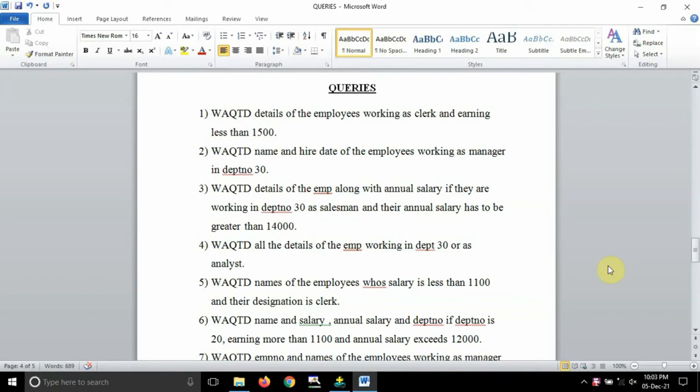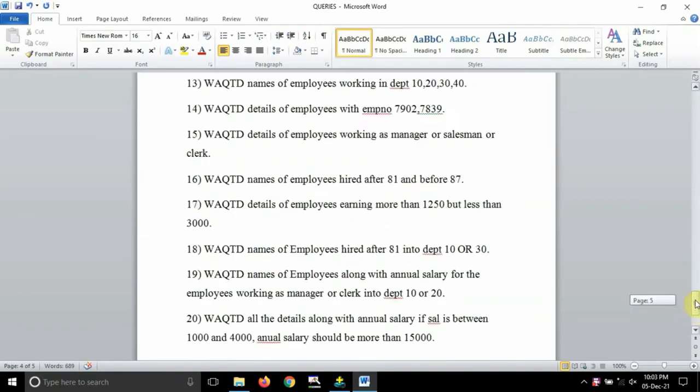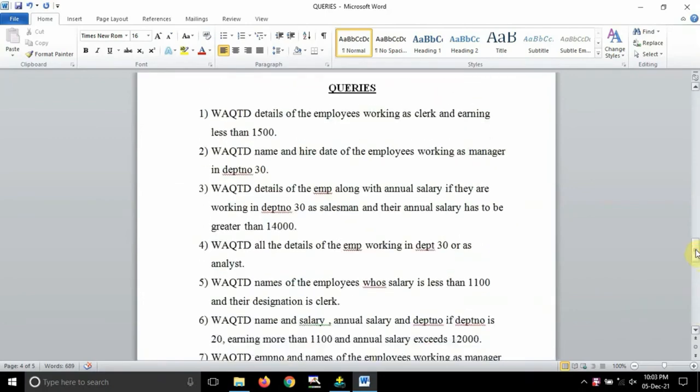In the first session we solved 10 questions, after that we solved again 10 questions, and in the third part we solved around 15 questions. So this is the fourth session, guys, and in this session we are solving 20 questions. The difficulty level for these questions is higher as compared to the previous.